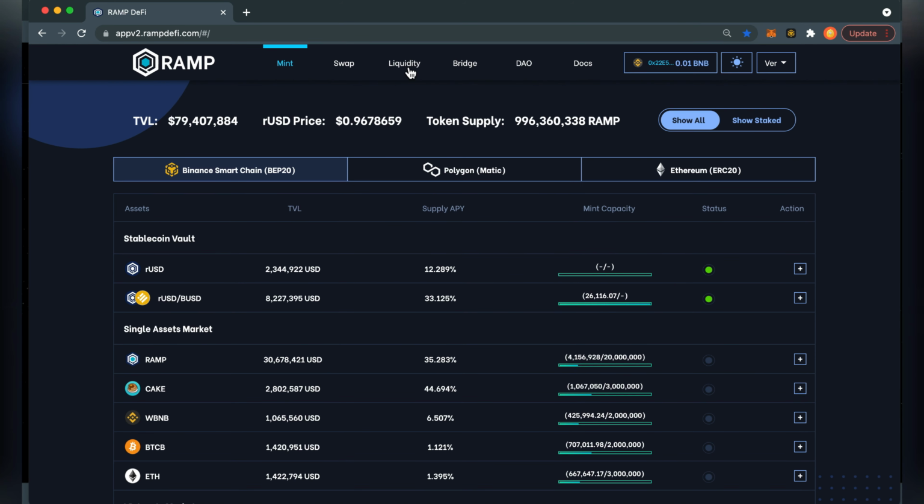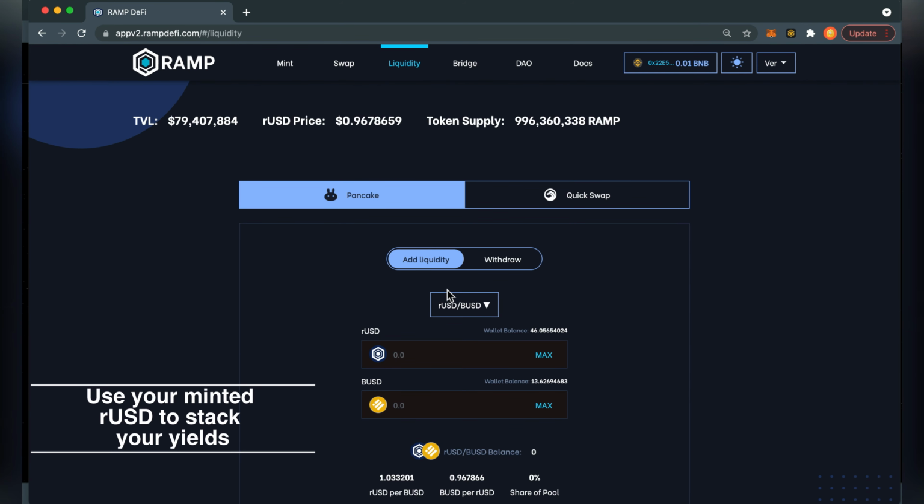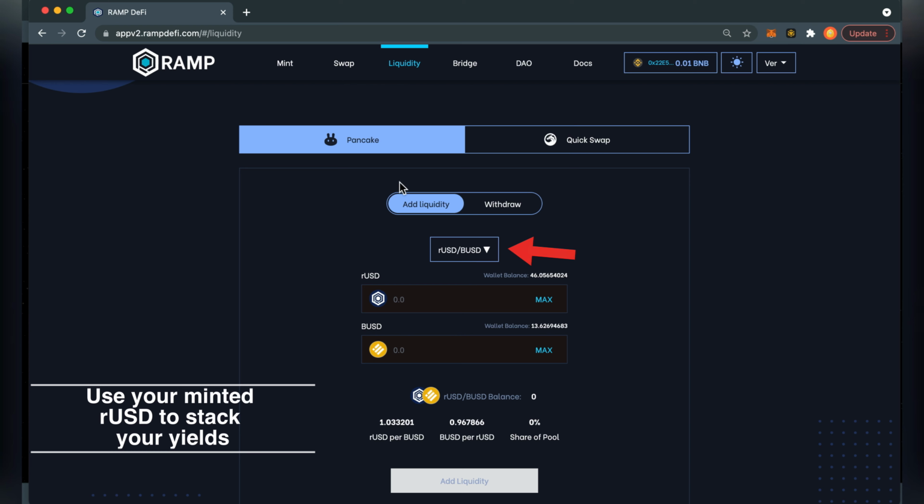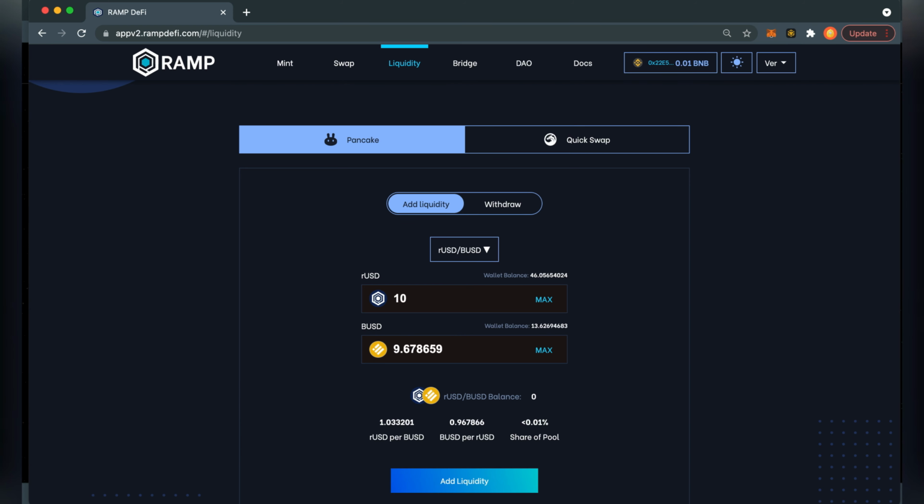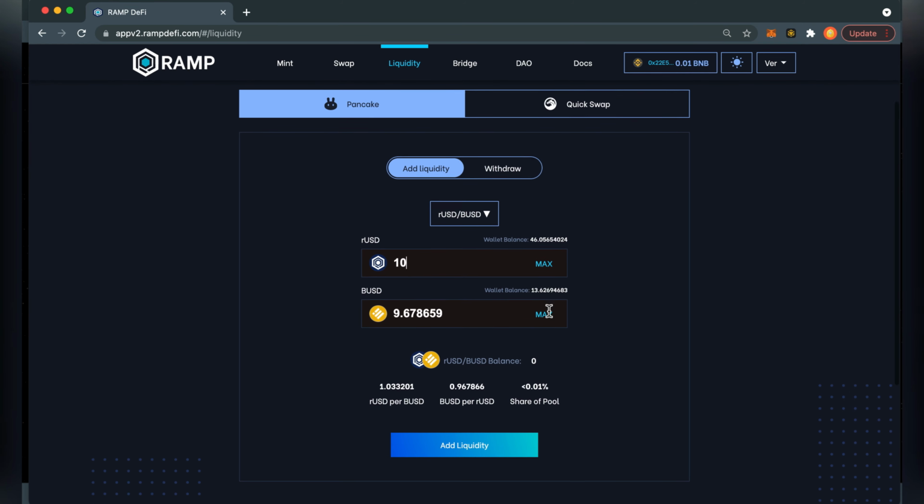Now go to the liquidity page. Select an LP pair you'd like to add liquidity to. We'll use RUSD, BUSD pool as an example. Enter the amount of liquidity you'd like to add. Click on Add Liquidity.